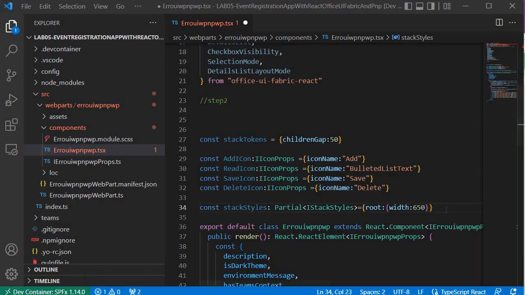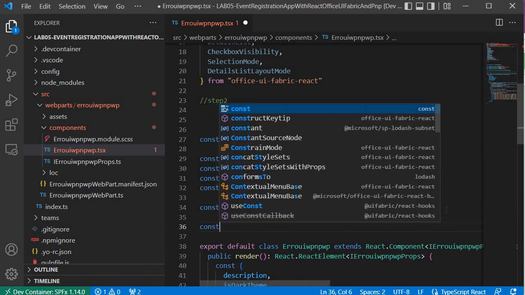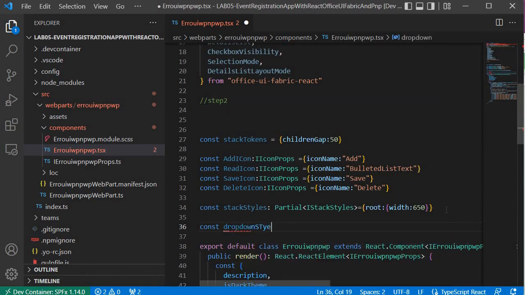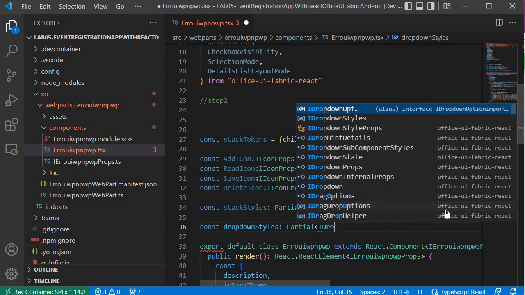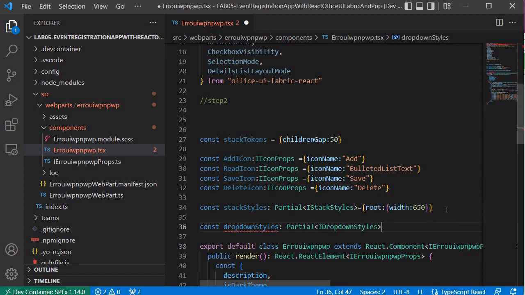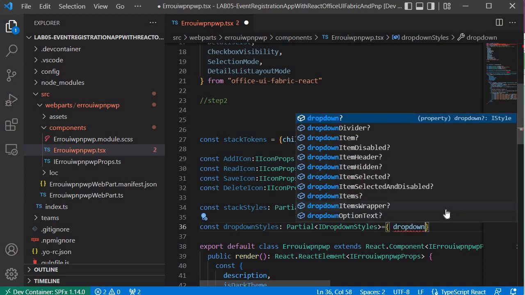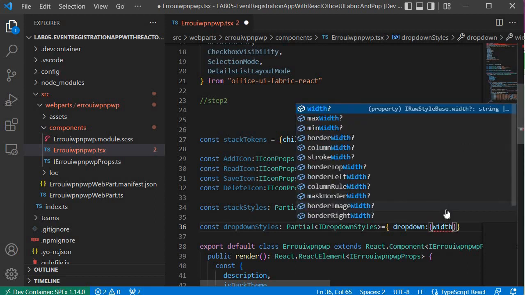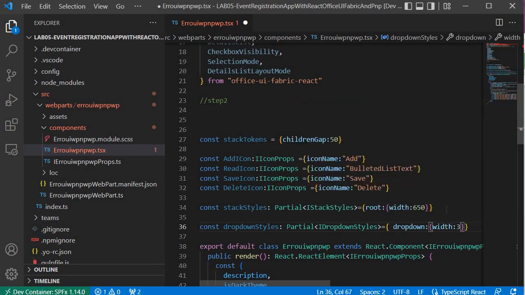So let's do it. Over here I will write const, another constant variable, and I will say dropdown styles. This is also a Partial, and it is of type IDropdownStyles. If you remember, we have imported this class, and over here I need to specify the properties. So I will say dropdown, which is also an object type, and the property I want to update is width. So I will mention width over here, and the value I want to provide is 300 pixels. So that's it. We are done with this configuration.